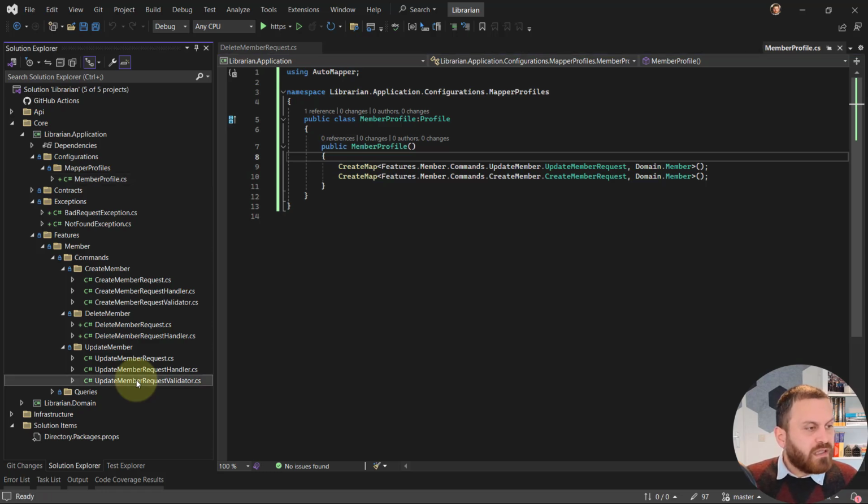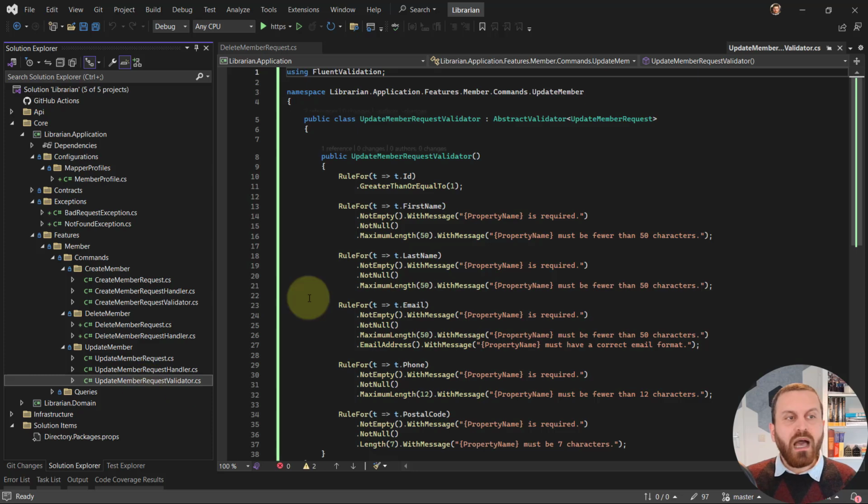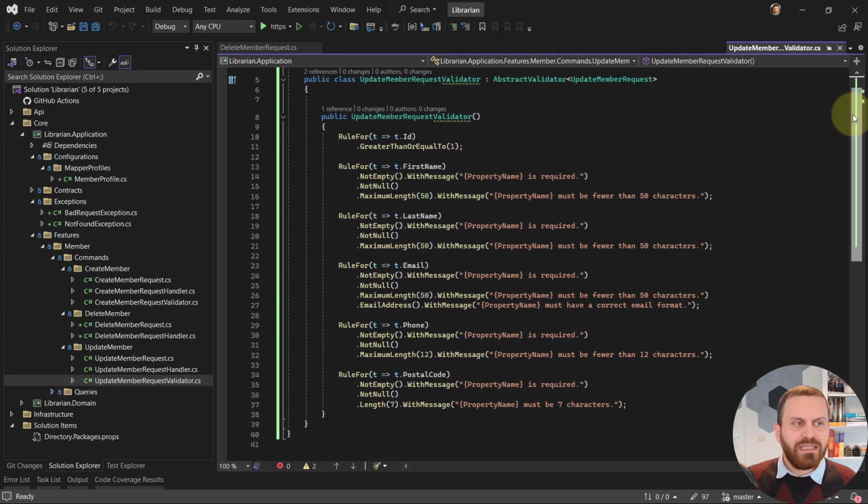Let me check the validator that I have. The validator is exactly the same as the validator that I had for create member. I just added another rule here for checking if the ID that I'm accepting is greater than 1, because of course if the ID is 0 or something negative, I'm not going to send a request to the database because I know that it doesn't exist.